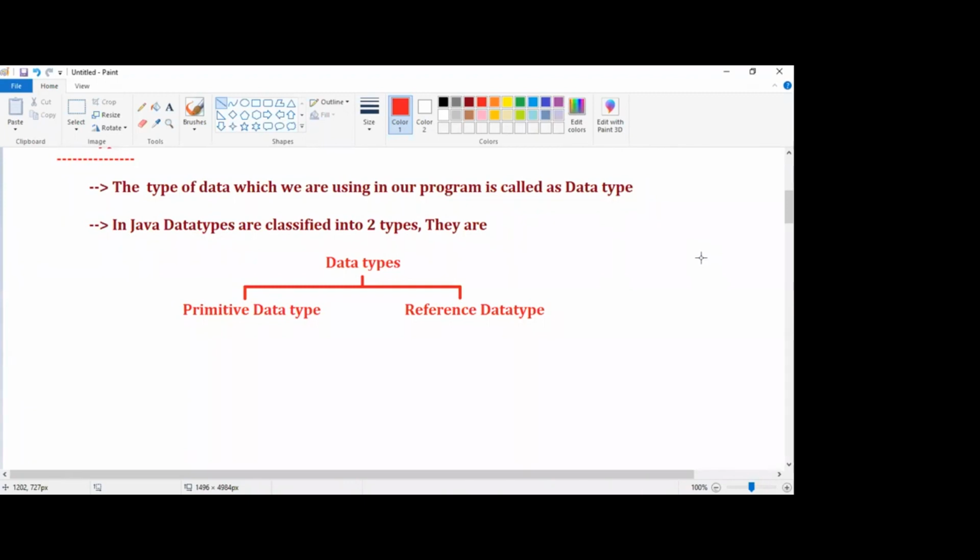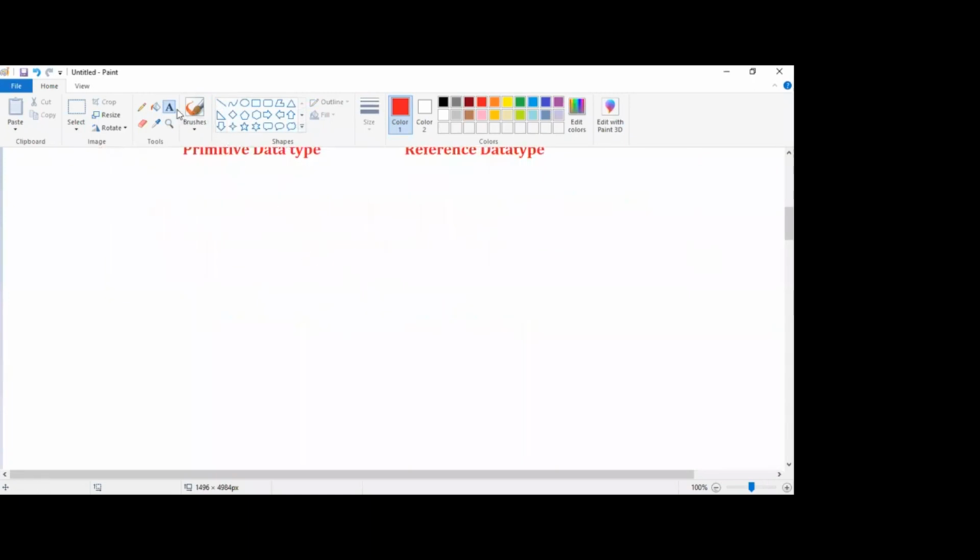These are classified into how many types? Two types. Primitive data type, and the second one is called reference data type. First one is what? Primitive data type. Second one is what? Reference data type. Under primitive data type, observe, guys, we have different categories. What are there under primitive data type?